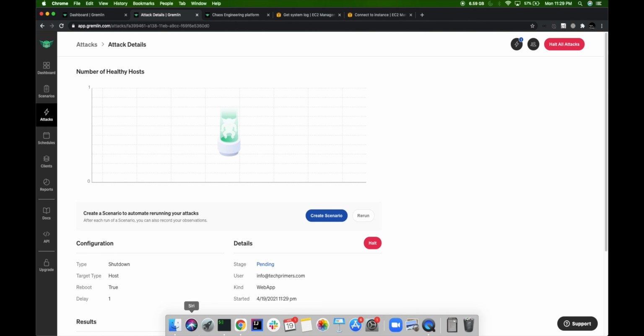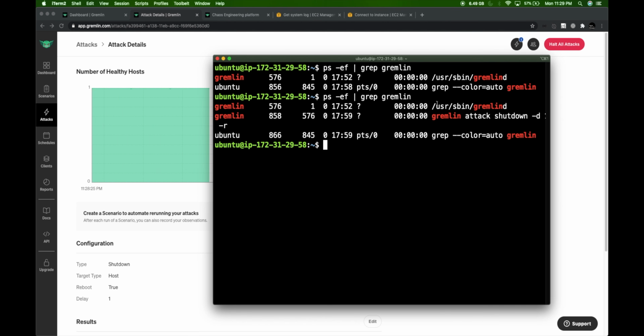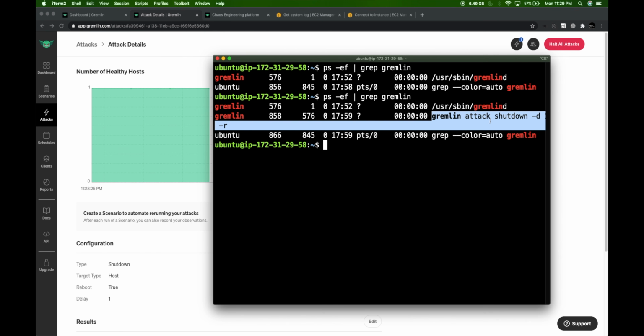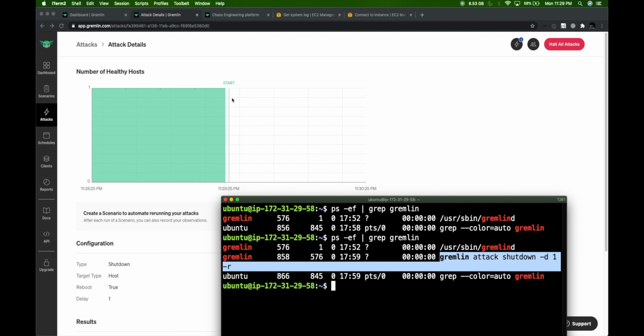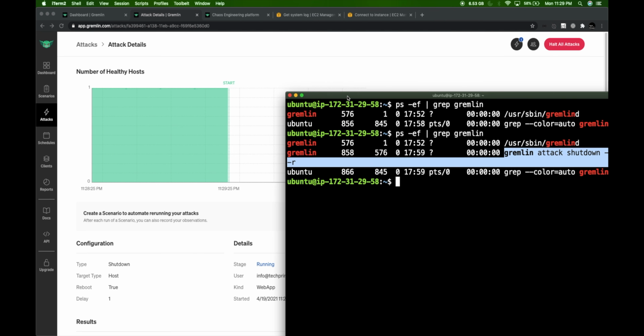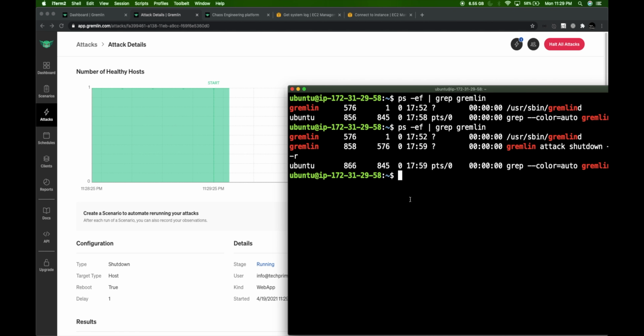Meanwhile, what we can do is go to the terminal and see for ourselves what command got run. So see here, there is a Gremlin attack shutdown -d, and then there is a 1. So that 1 is nothing but the delay. So after 1 minute, we are going to have the experiment. I think it's going to start the experiment in a few seconds, and it's going to reboot the machine. So let's wait for Gremlin to restart the machine.